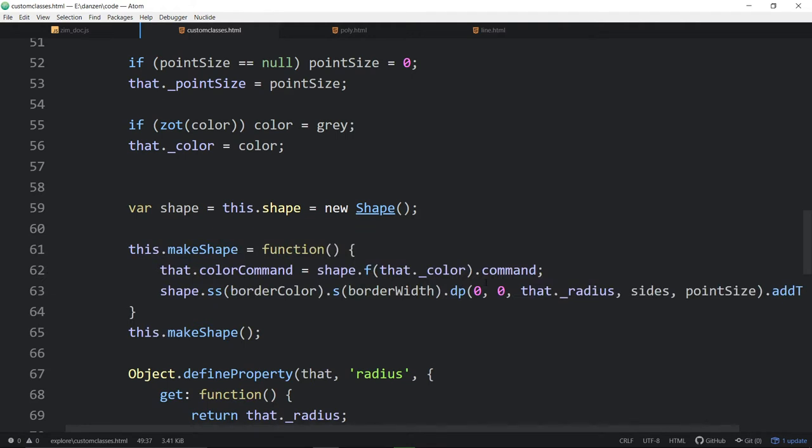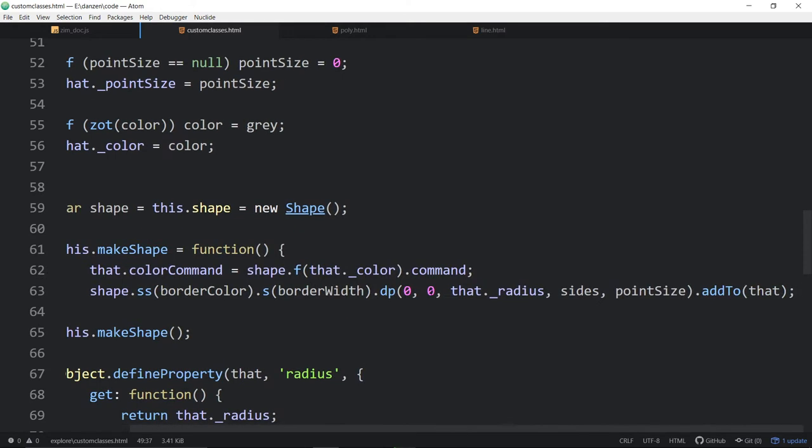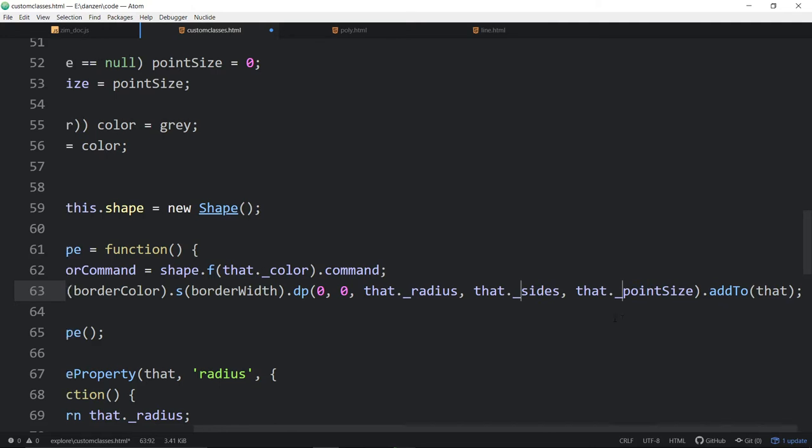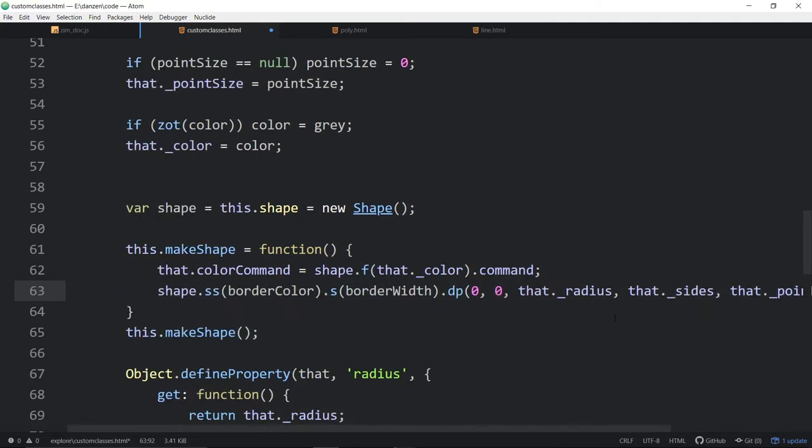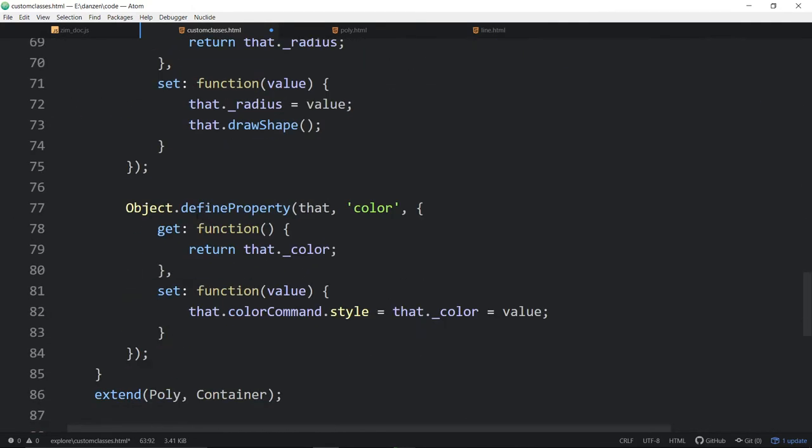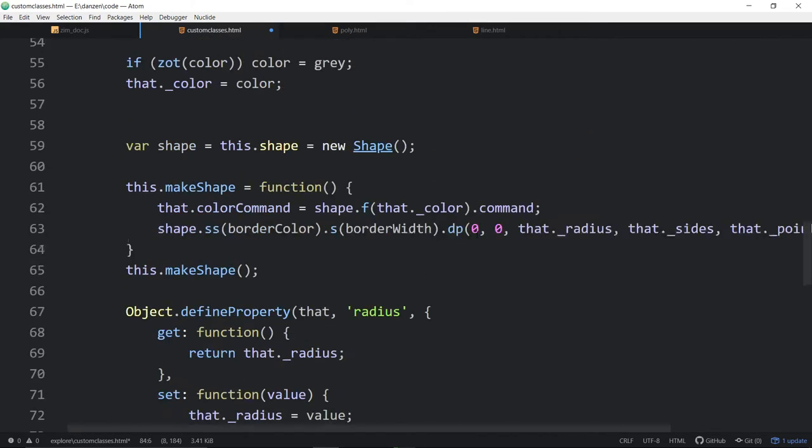All right. Then down in here where we use those things, that dot underscore sides and point size. Is that it? I think so. And we might want to make these guys for those as well.